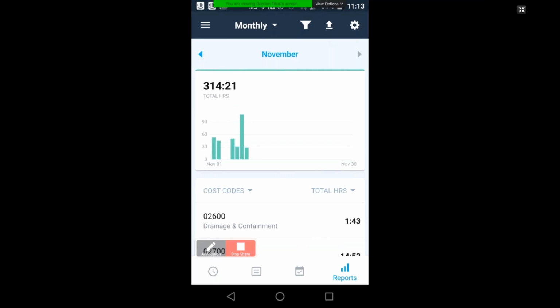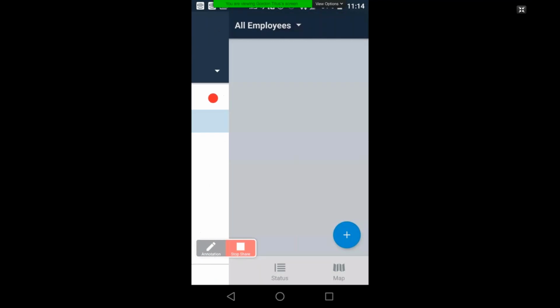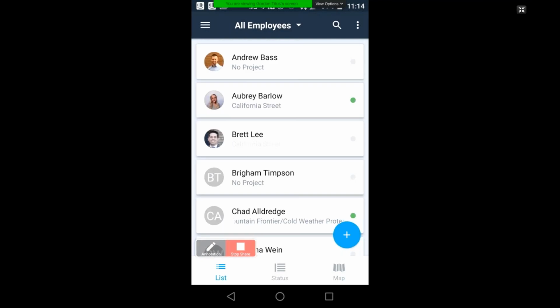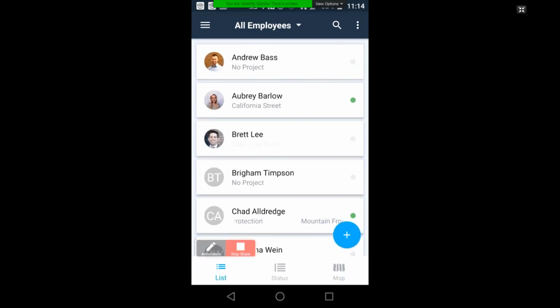So let's step real quick into a supervisor's shoes and see how they might manage employees' time on a project. And if we go into the employee section here in our menu, you'll see I can see all of my employees, who's clocked in and who's not. From here, some key things for supervisors that we think will help you manage time and manage your employees.